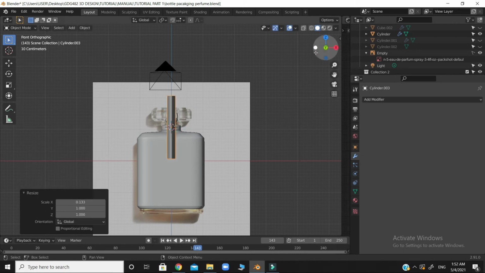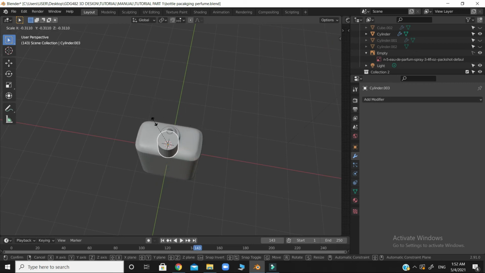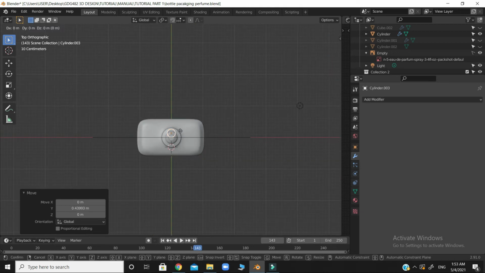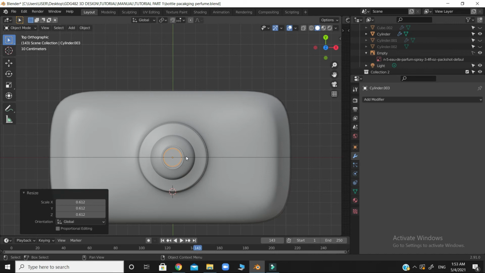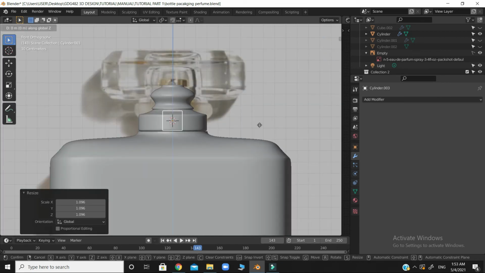Okay, lebih kurang macam tu. So kita tak nak. Okay, before that we scale first. Okay, we scale first. Okay, and then sampai kita dapat size yang kita nak. Okay, lebih kurang macam ni. Okay, sampai dia masuk sikit dalam tu. Okay, so settle. Kita akan naikkan sikit dia ke atas. Okay, lebih kurang macam tu.